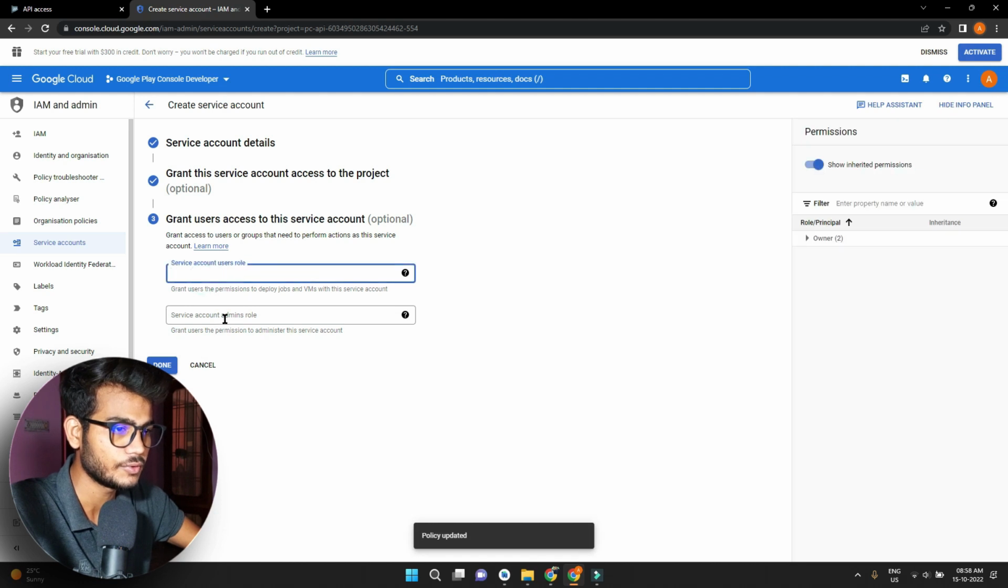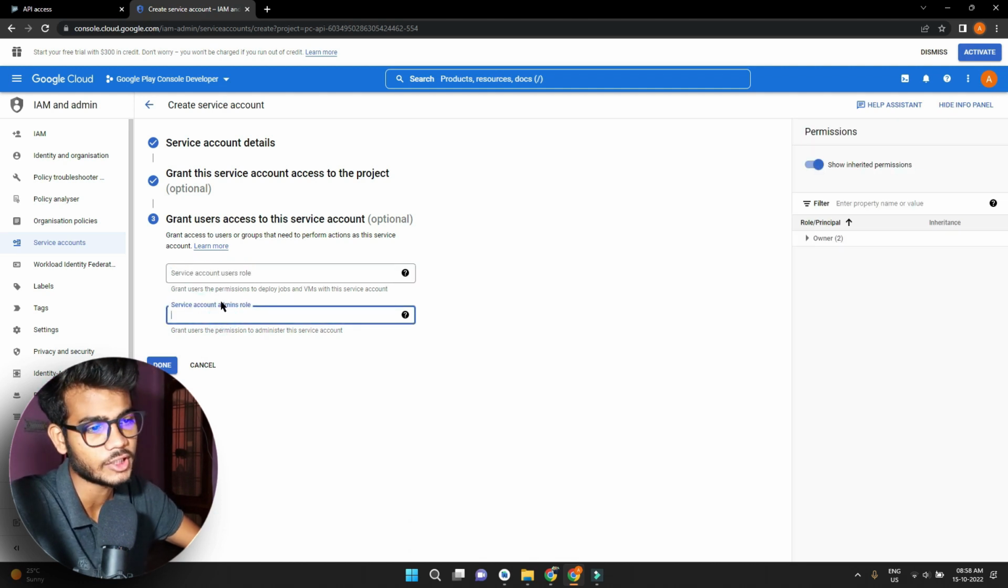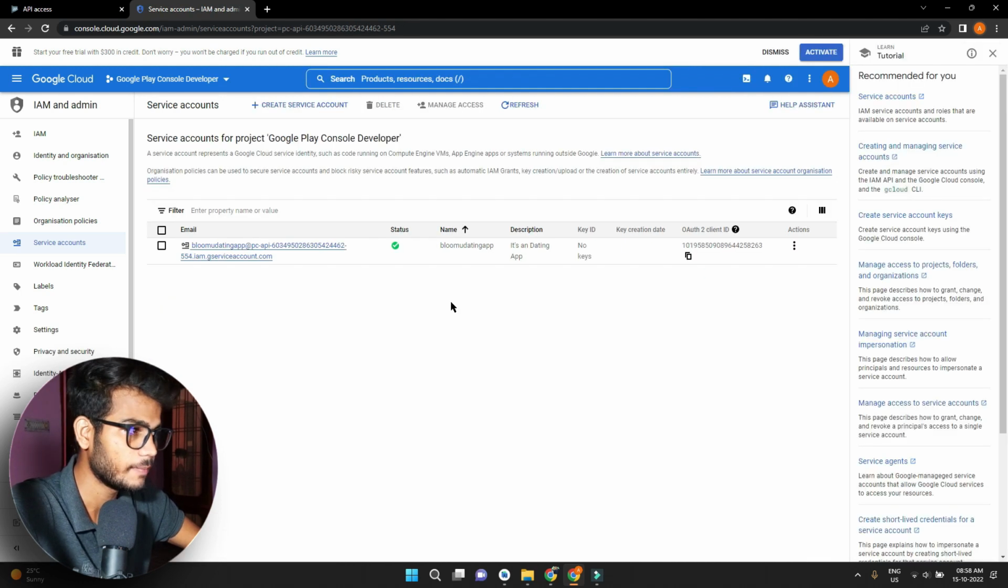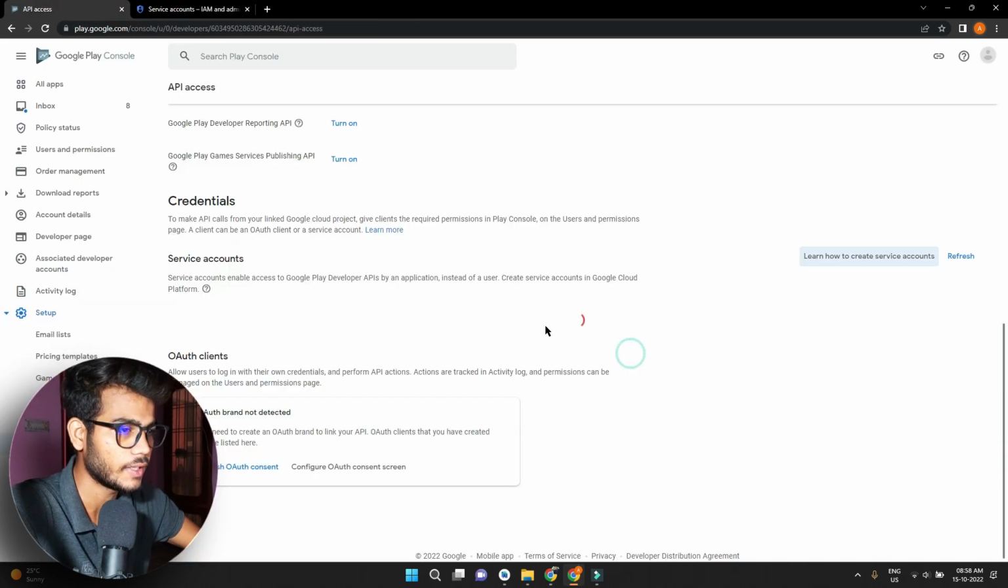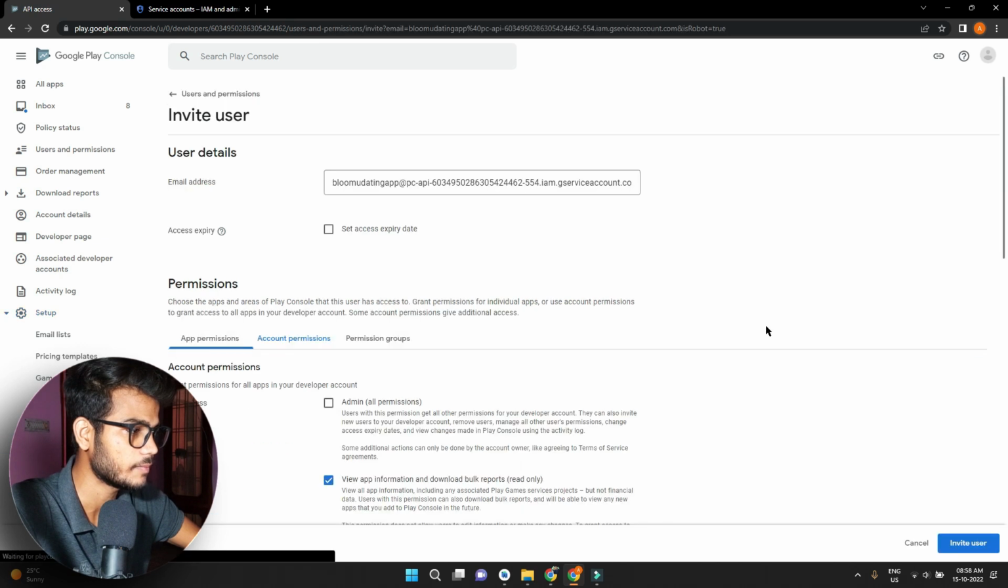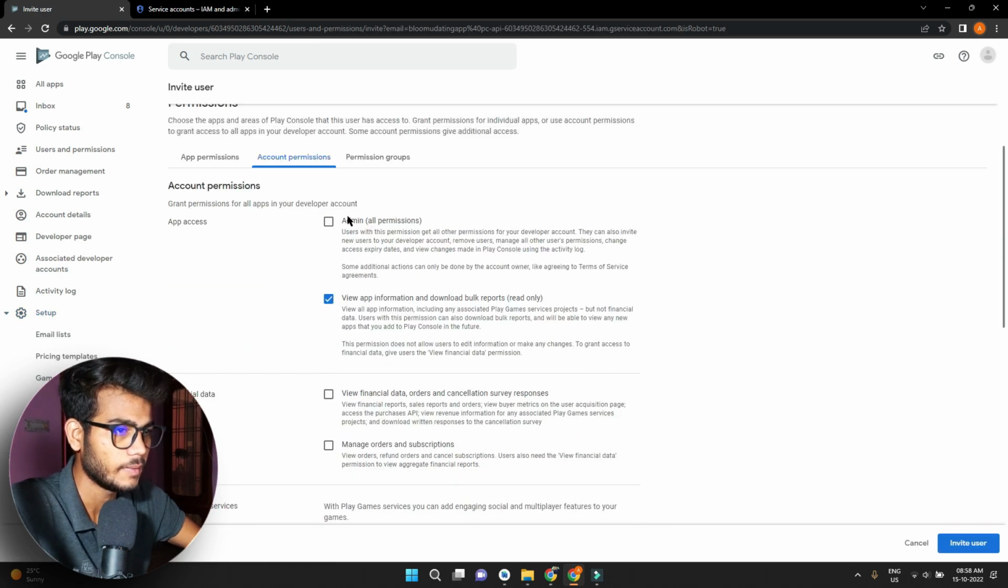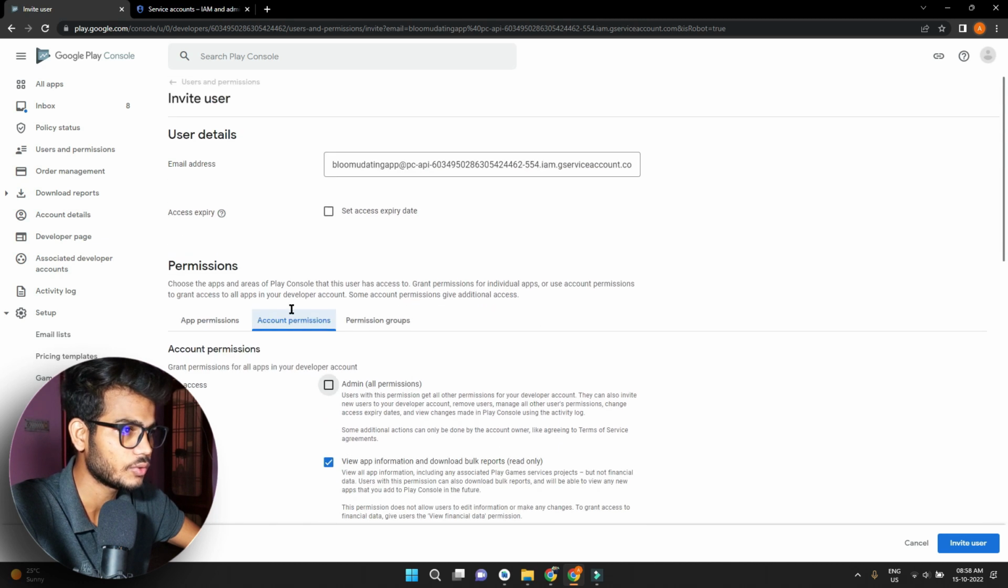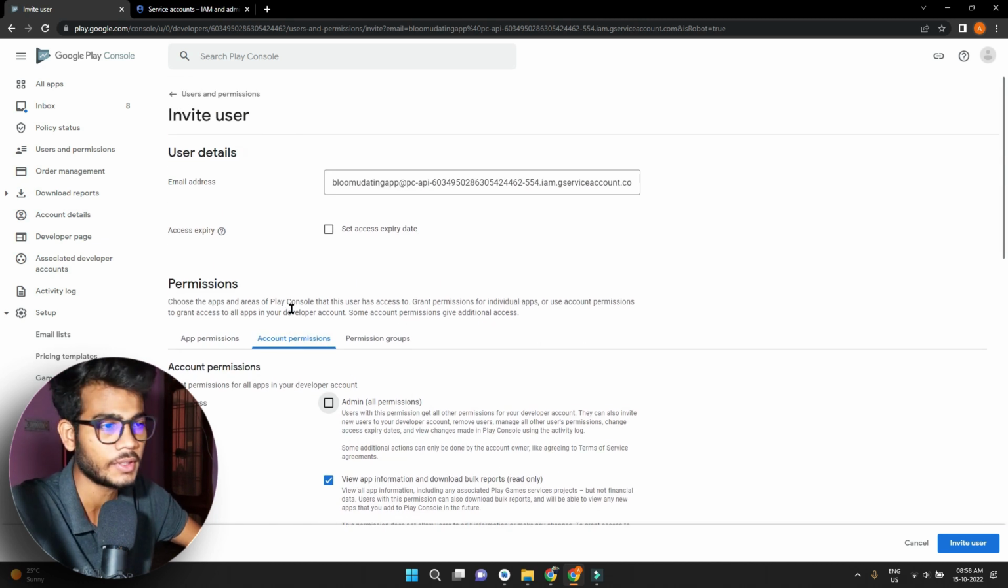Service account user role, if you want to give the user role or admin role, you can give it, otherwise we will click on done. So we have done here. Let's come back here and click on done, and you can see it is showing here. And manage Play Console permission, we will click on that. We will click on admin, or there is some option selected by default, and that's okay. But if you want, you can give the admin all permissions for this application.